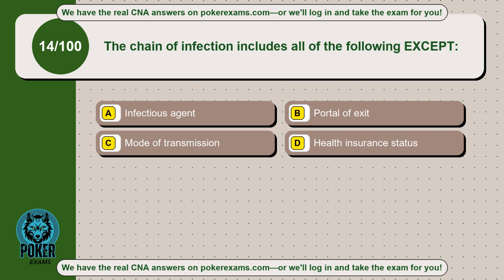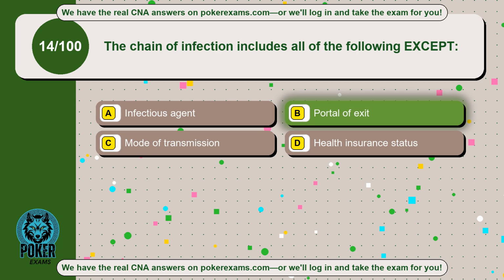Question 14. The chain of infection includes all of the following except: Option A. Infectious agent. Option B. Portal of exit. Option C. Mode of transmission. Option D. Health insurance status. The correct answer is option B.